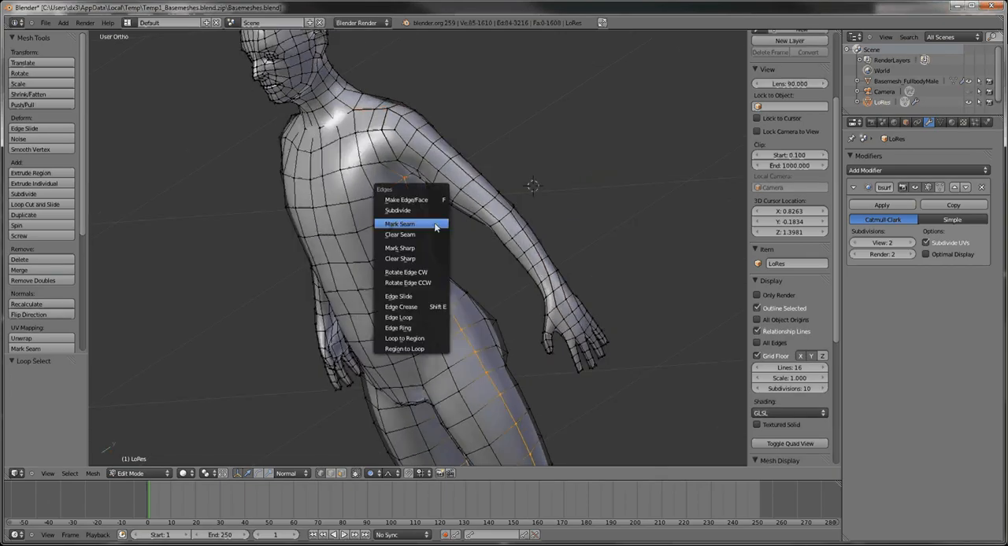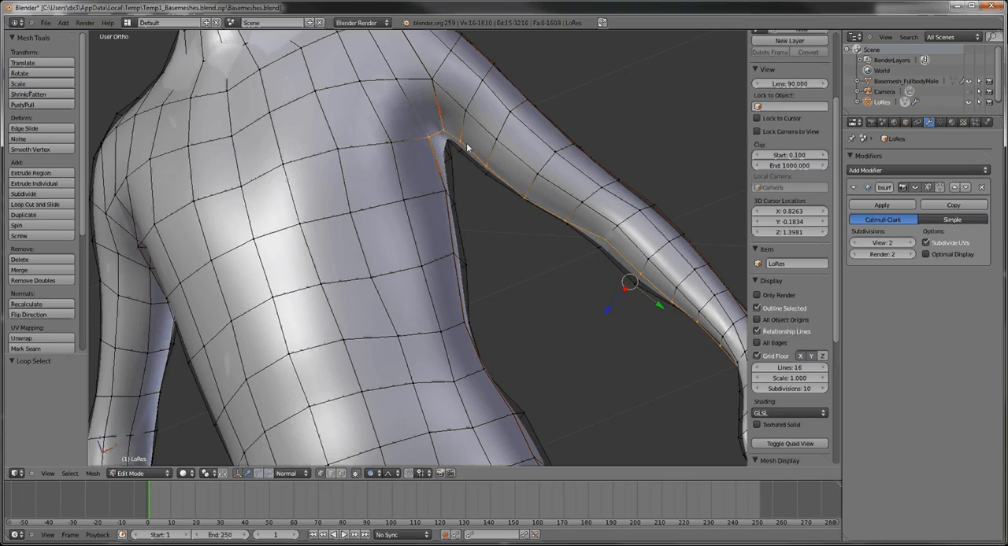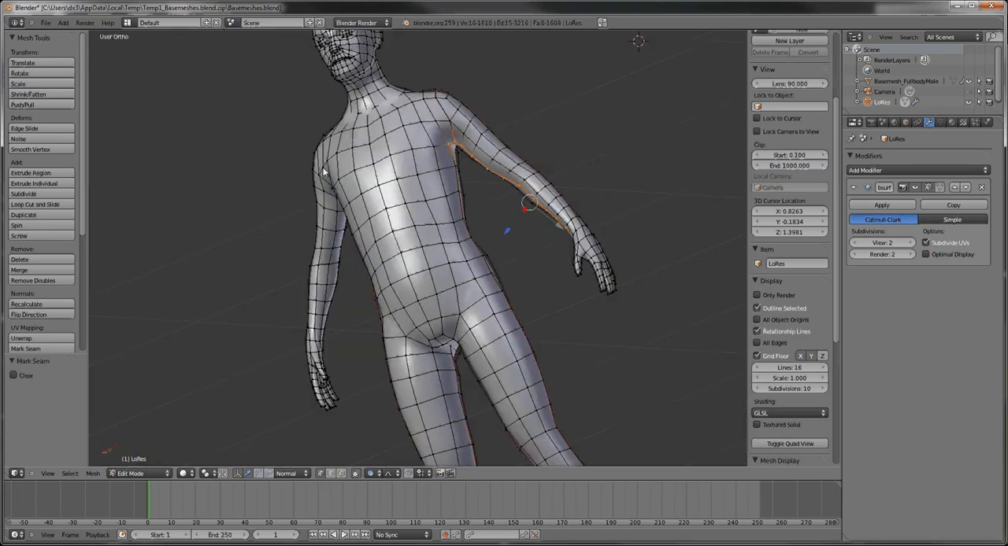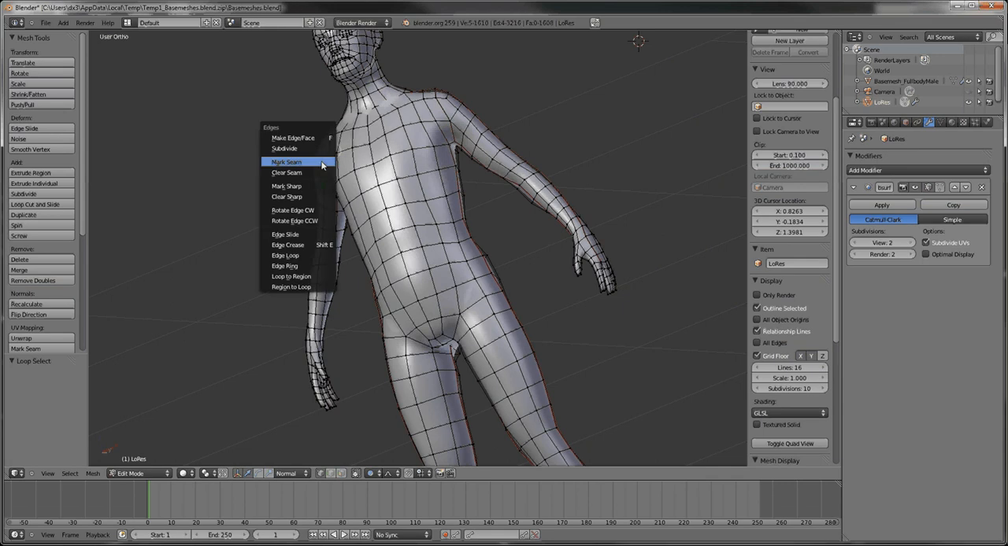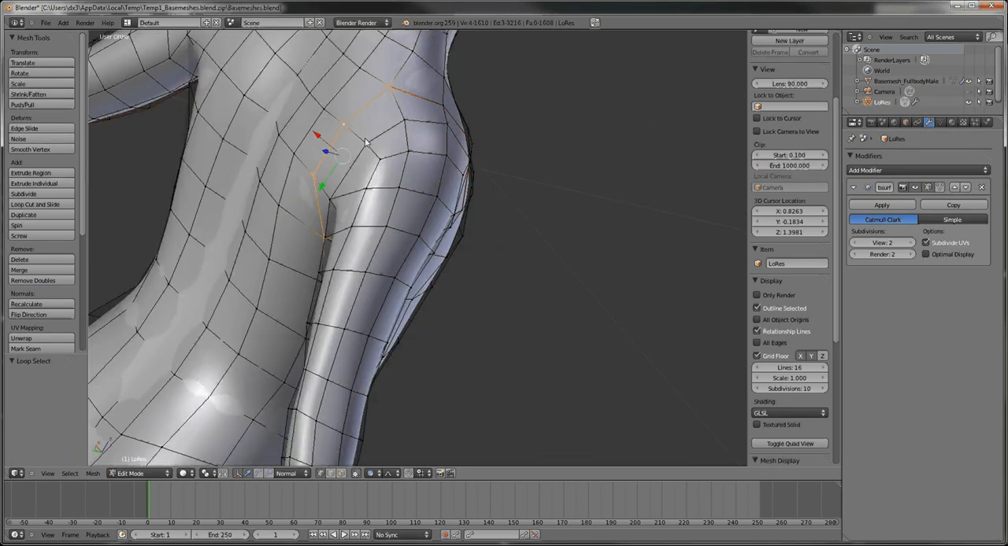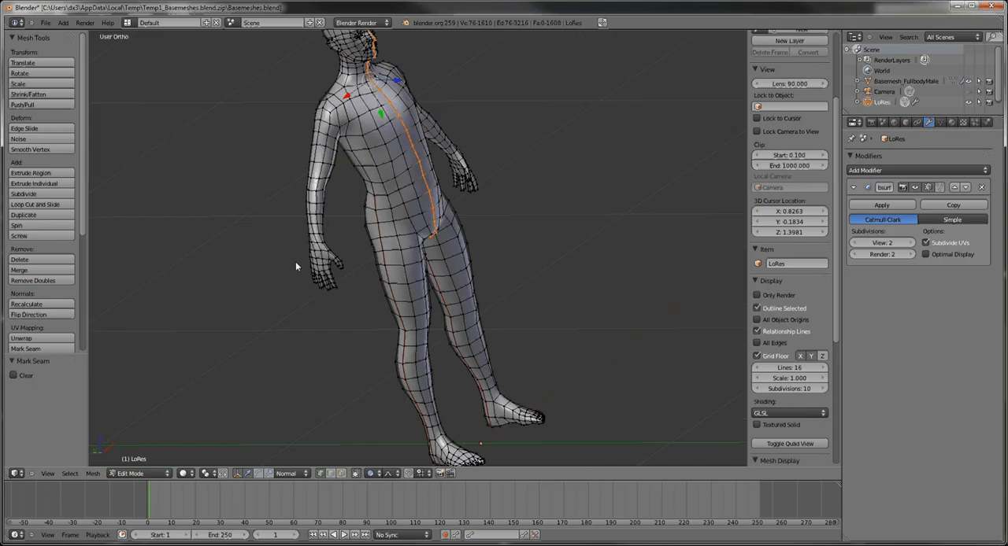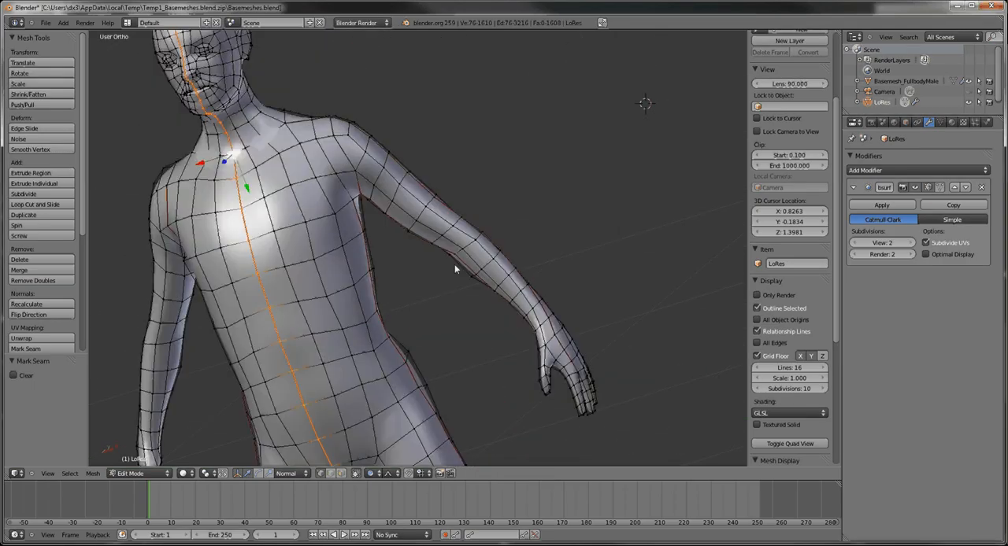Alt-click, Control-E, mark seam. Alt-click, Control-E, mark seam. Alt-click, Control-E, mark seam. Control-E, mark seam. Control-E, mark seam. All right, let's see how that does.